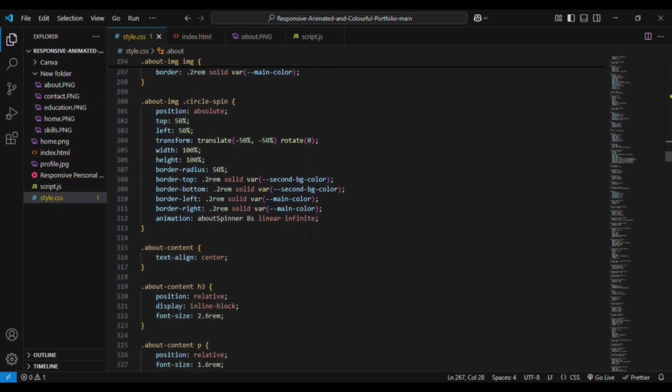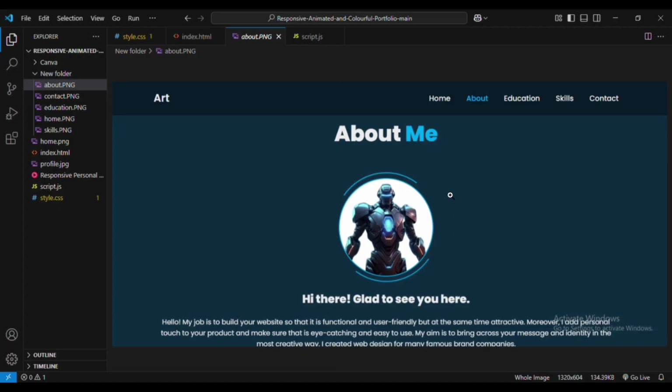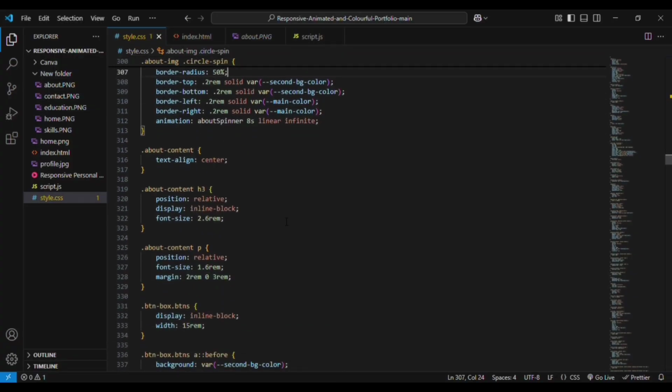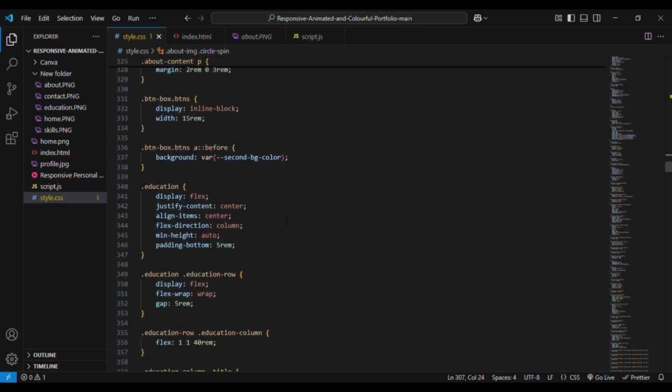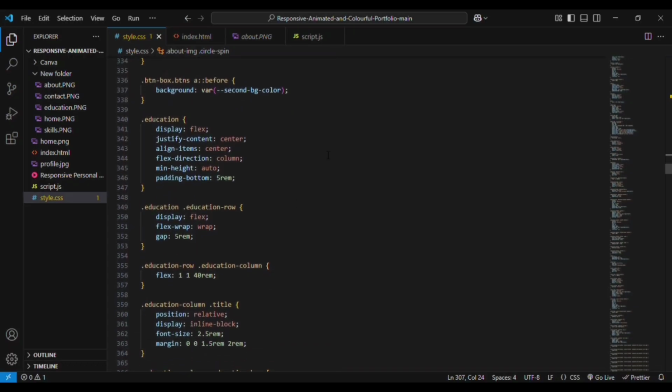Then circular spin is nothing but the semicircle that is around here, you can see it is continuously spinning, right? That one is created by using the circular spin that we have added as a span element. In that, by using position absolute, top is 50% and left is 50%, it is exactly covering it. Transition, border radius is 50% is given to it, and you can see the border. For about content we are using text align center, and for the heading element and paragraph element we are also adding font size and margin values. Then for button boxes we are using display inline block, and whenever you hover onto it, the background color will change for the button.